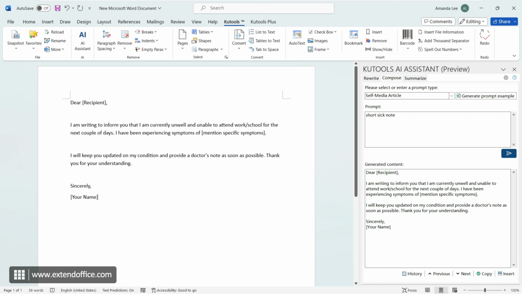If you are not satisfied with the current generated result, you can click the Send button again to produce new content. You can browse through the generated content by clicking the Previous and Next buttons.